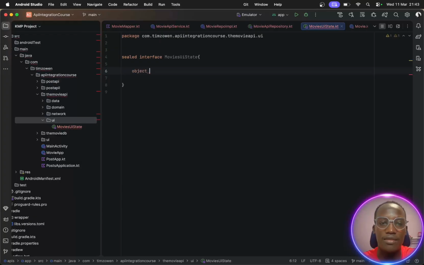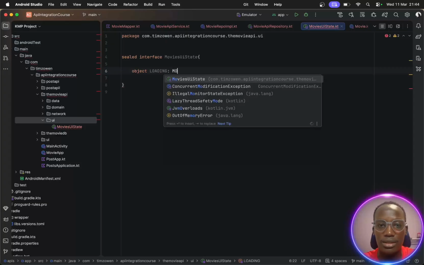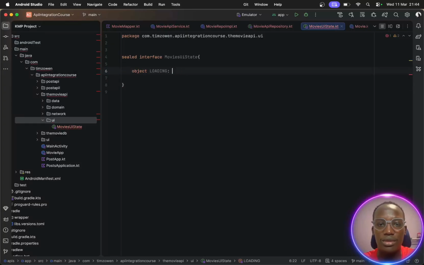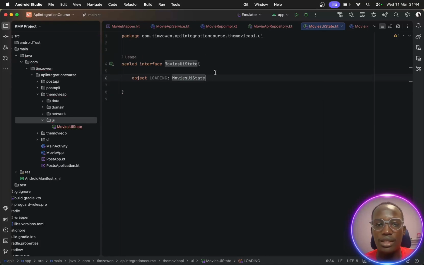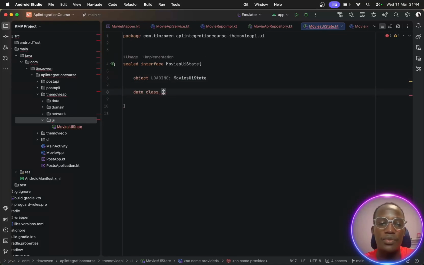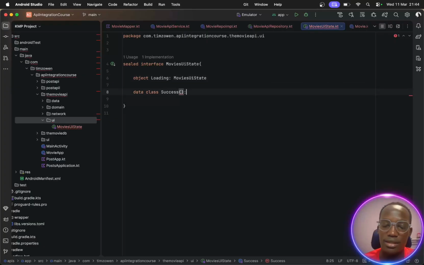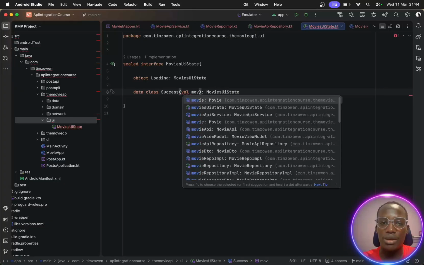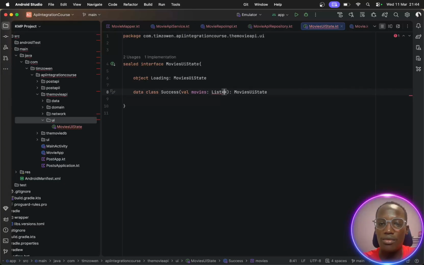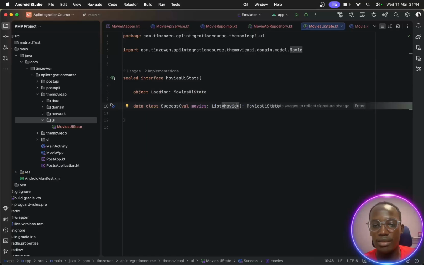Given that the loading has nothing to do with parameters or anything, we're just going to have loading, which extends movie UI state. The other one will be a data class, which will be success. Let's just have them in lowercase. Loading, and then success, which will also extend our UI state. This one, we're going to have movies, which will be a list of the movie objects, yes, from our API here.